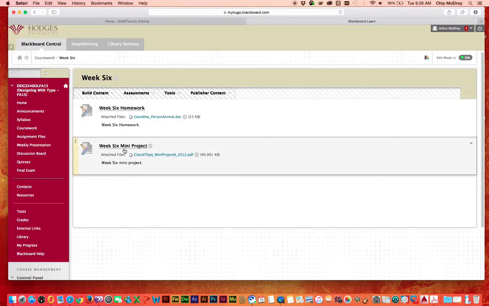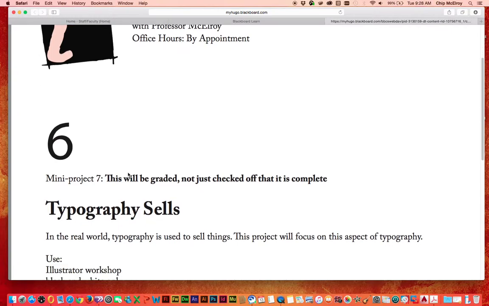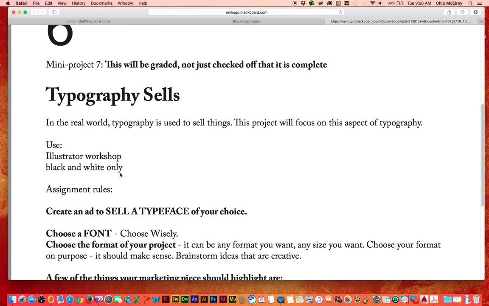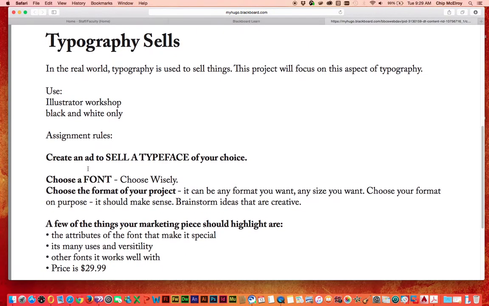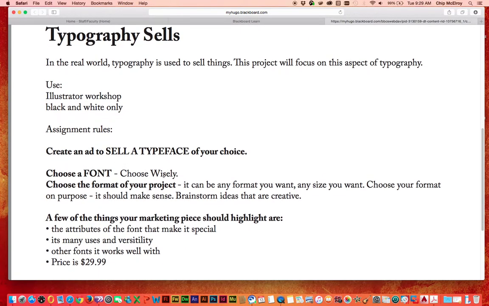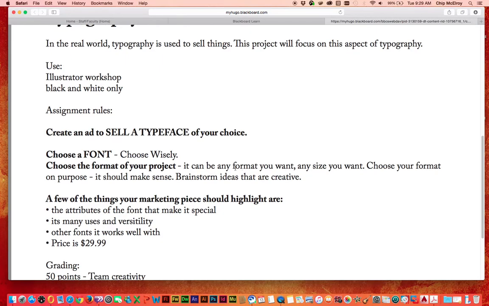Alright, so let's go in first and take a look at the mini project. So we're going to go ahead and click on that, and this is the little 45-minute project. We are creating an advertisement for a particular font or typeset. You have to use Illustrator. It's black and white only. You can choose any font you want, but you're selling that typeface. So this is a mini advertisement selling the typeface. It can be any format you want or any size you want, but it should make sense.